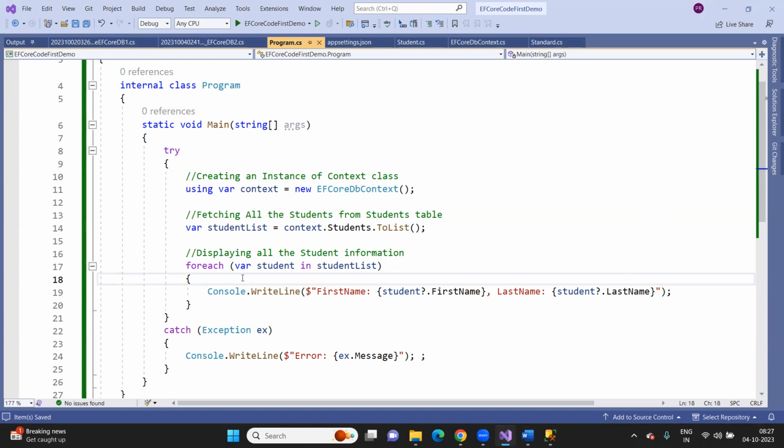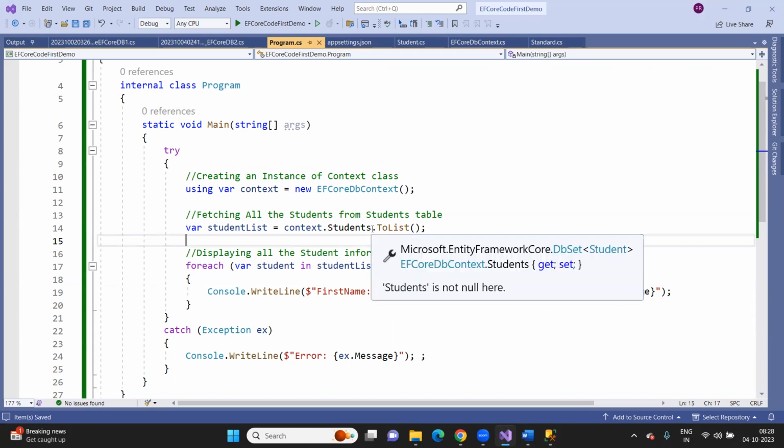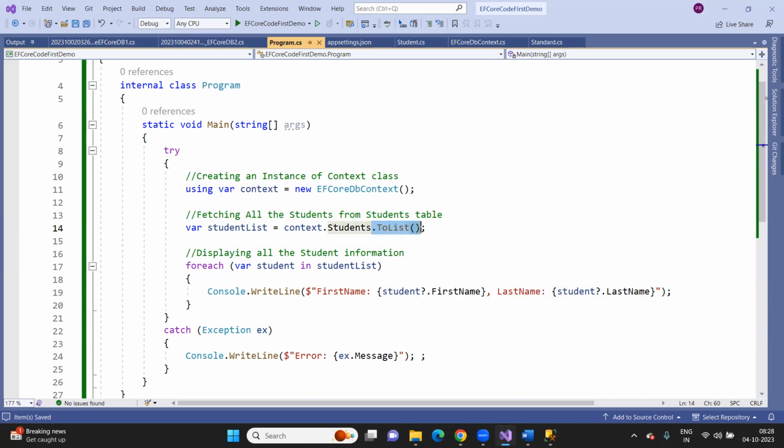Deferred means it will just create the insert, delete, or update statement, but it won't access the data from the database. Once we use to list, then it will fetch all the data from the database. If I'm not using to list, then it will not fetch the data. It will just create the statement. So if I'm executing this statement, at this time it is not going to display anything.